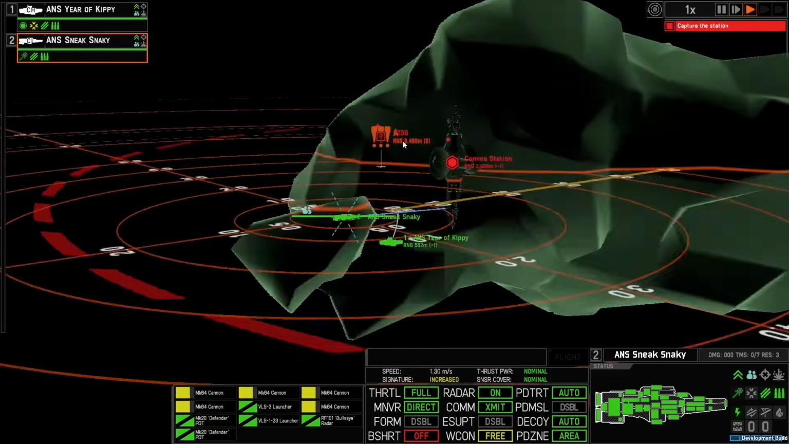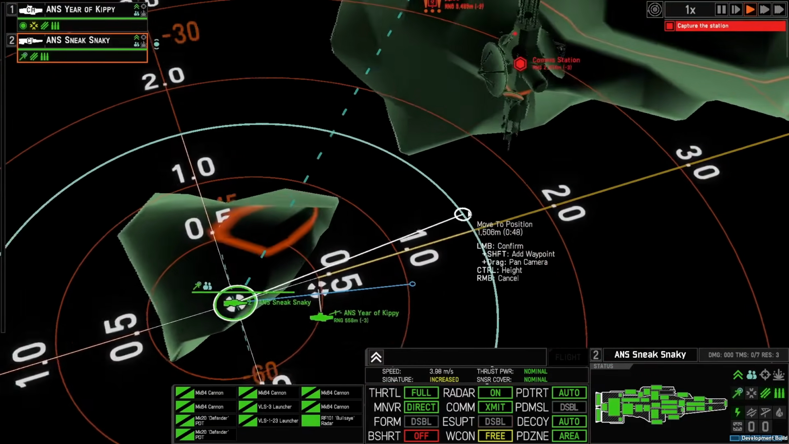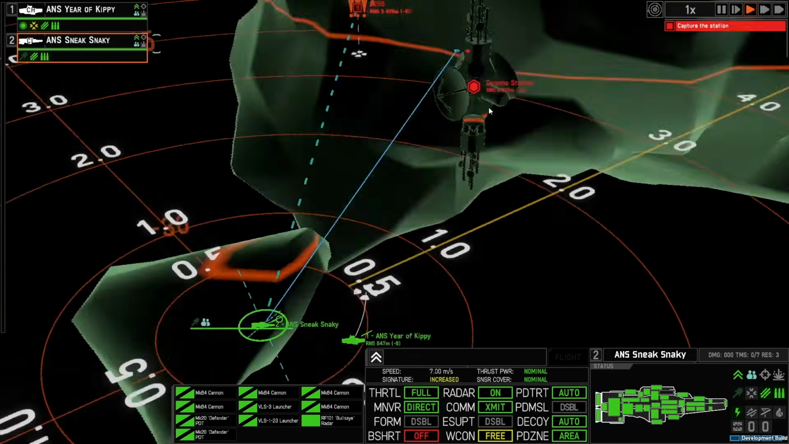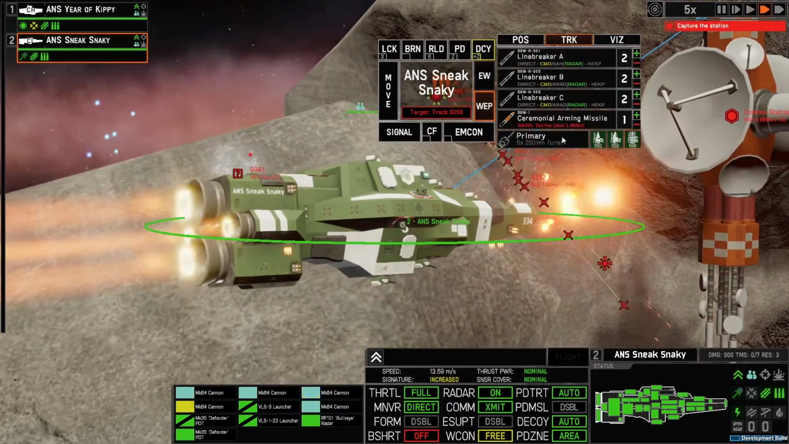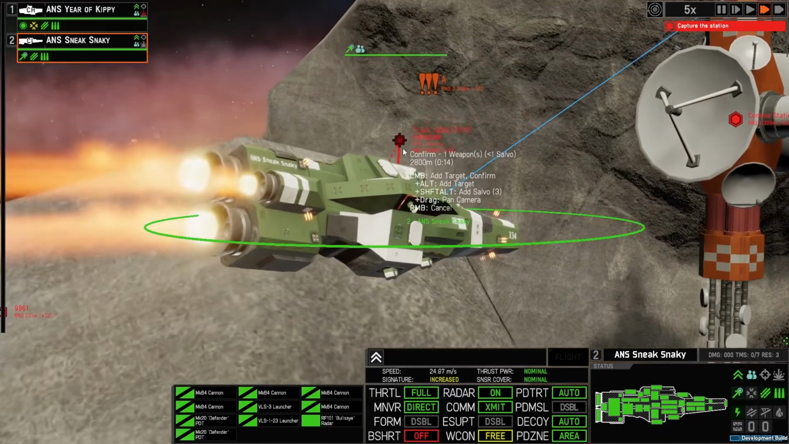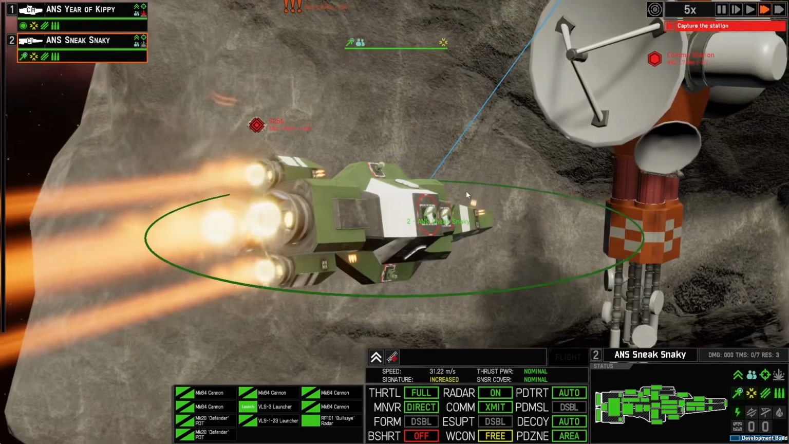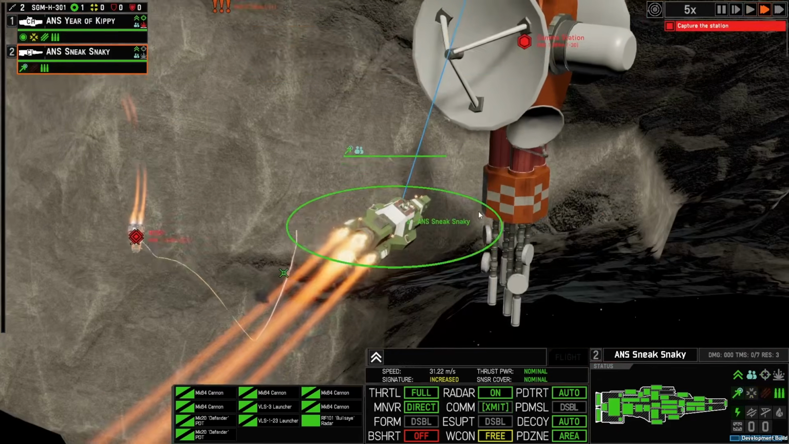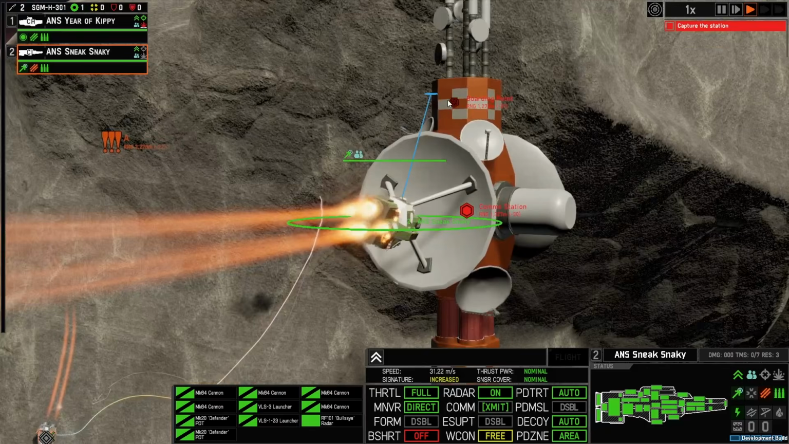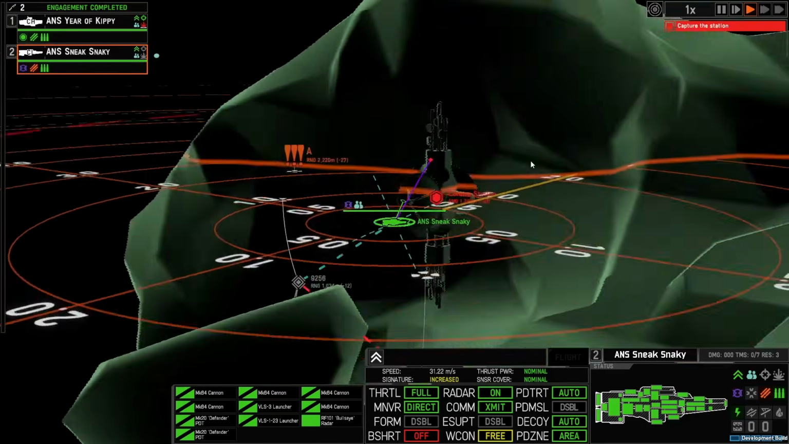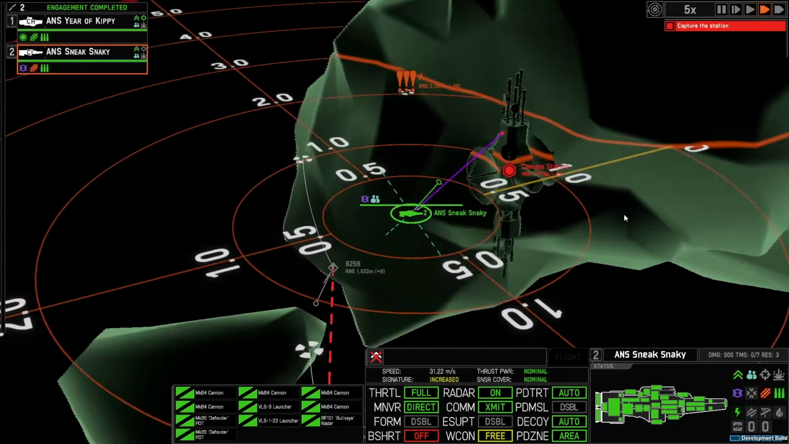Receiving. Lock target. Aye, aye. Spiker. Under attack. Launch confirmed. Missile reserves are low. Aye, aye. Proceeding.